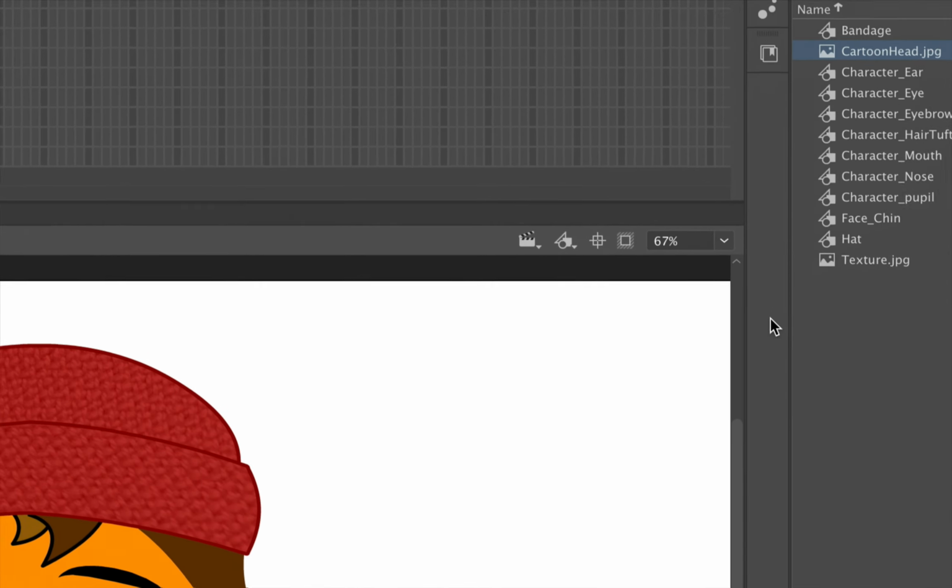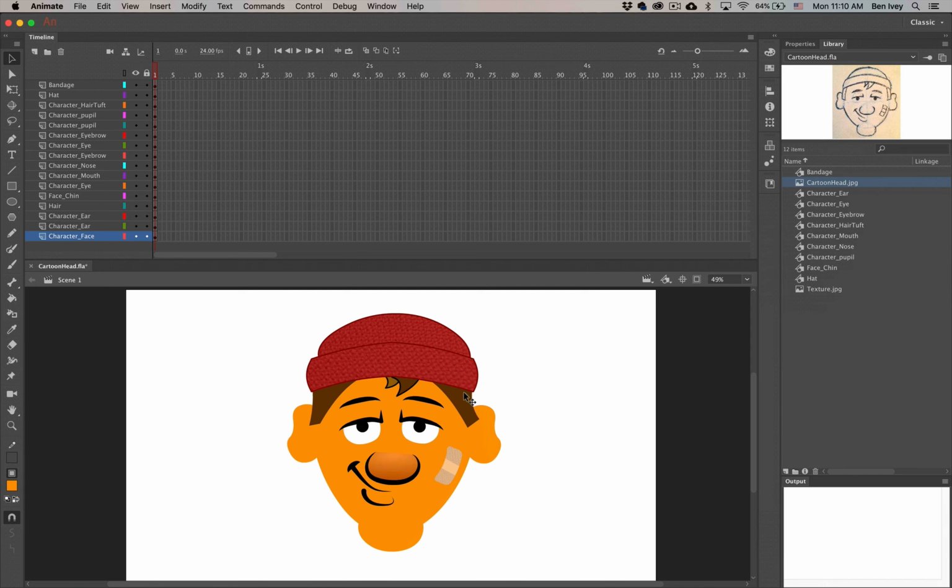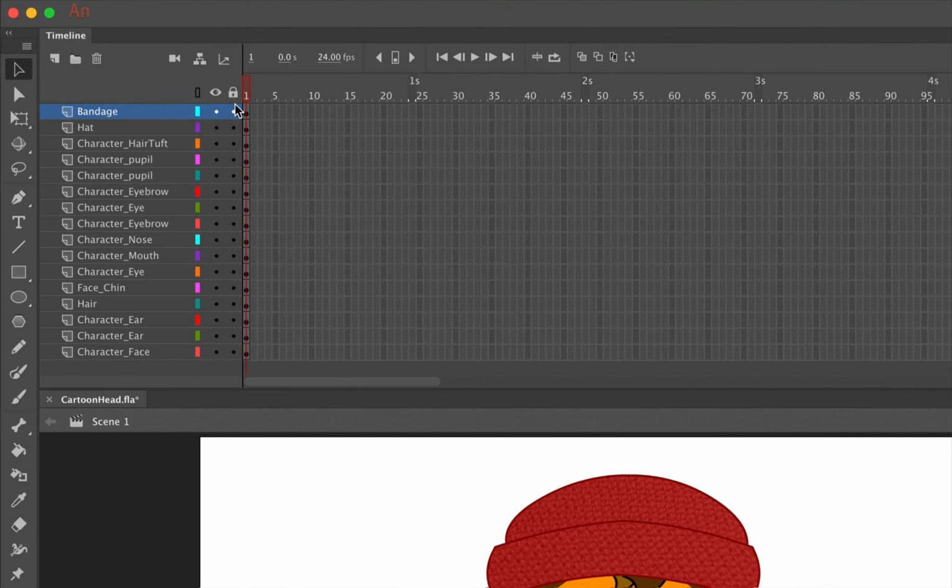With that done, I'm going to say show frame, so this fits nicely in there so I can see it, and I can also see all of the different parts of my face to animate. So the first thing we'll animate is having our character look slightly to the right-hand side of the screen. And we want to do this within the first half second. So to do this, I'm going to select the 12th frame and drag down to select all of them on every layer. When I let go, you can see that happens.